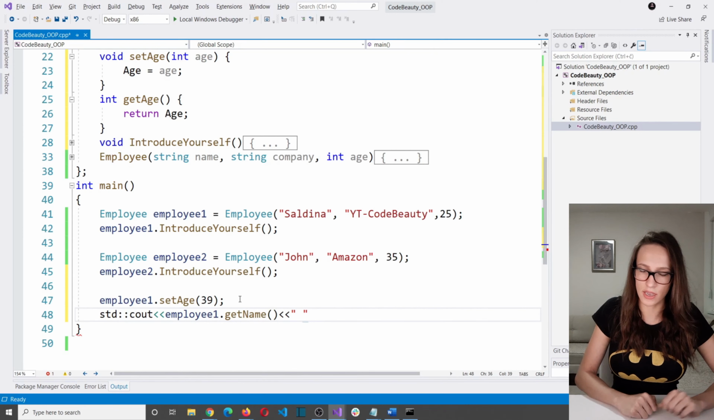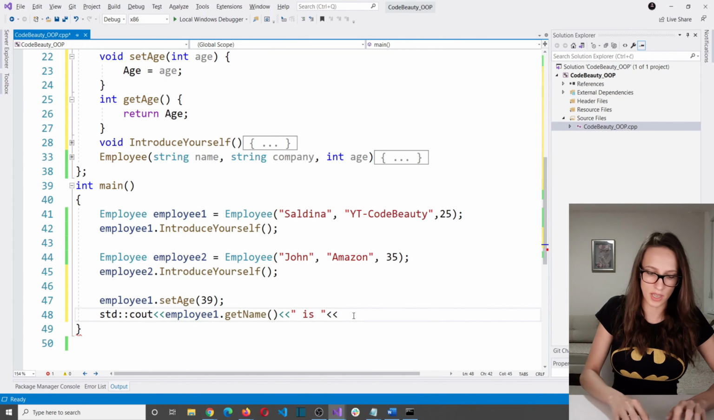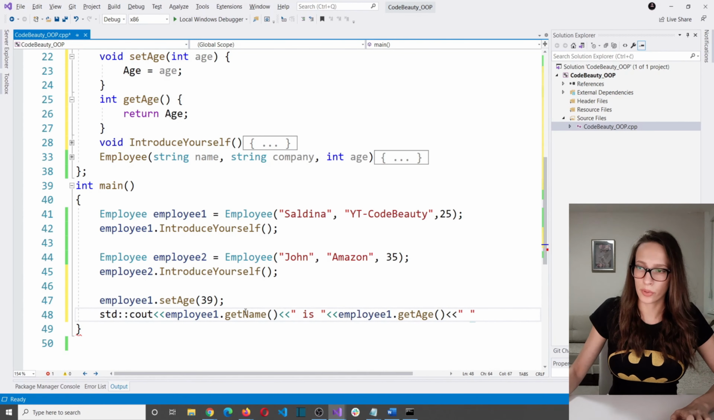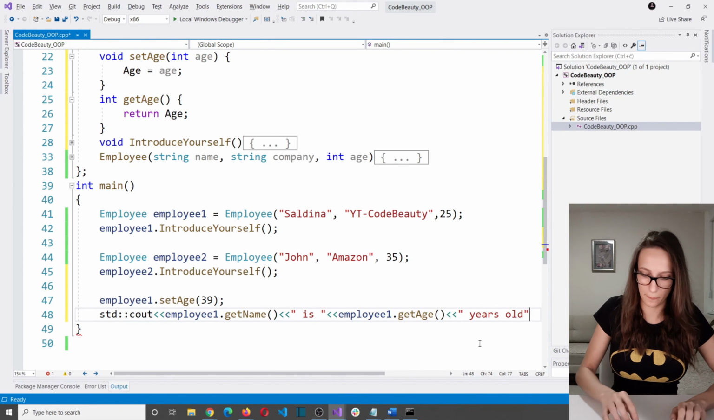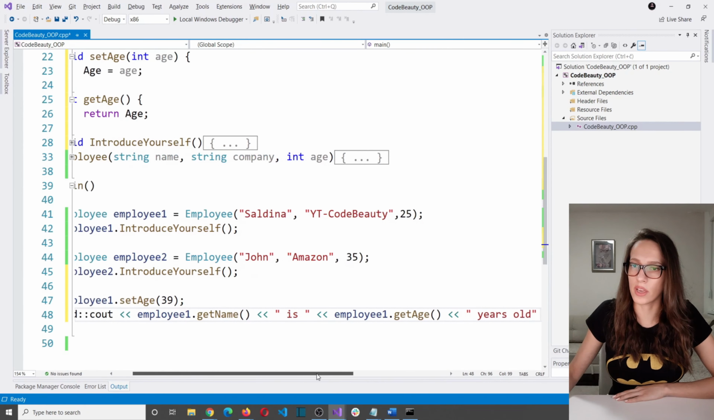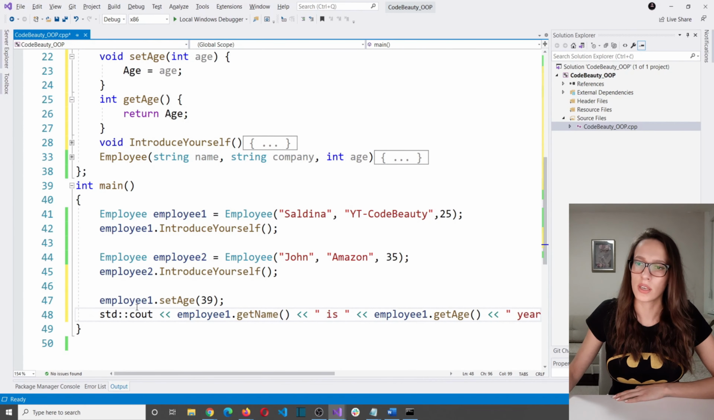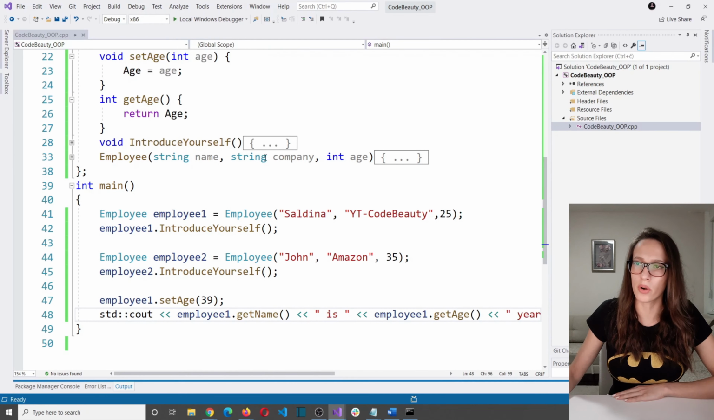And then let's say employee1 is... and I'm going to test if this value has been applied successfully. So I'm going to say employee1 dot get age. Okay, and here I want to say employee1 is 39 years old, like this. Now if I run this program, we should get the result of this line here, and we should be able to see if our getters and setters work as they should. So let's run our program.